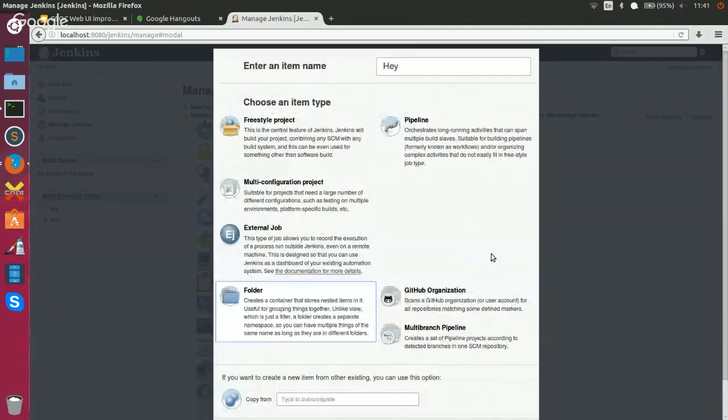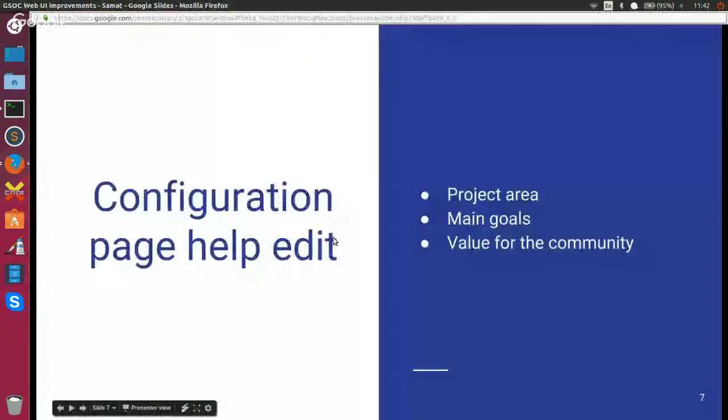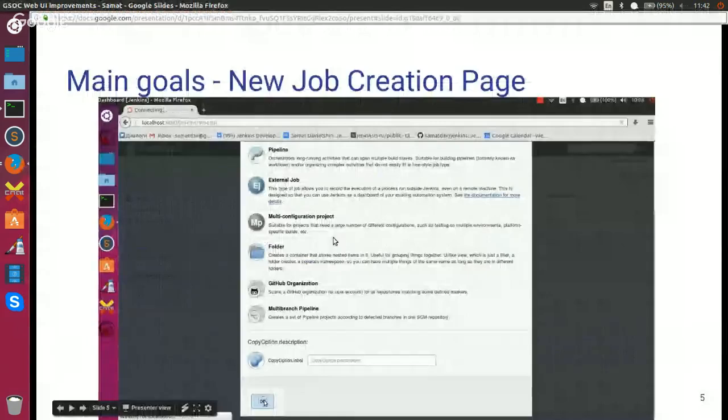Okay. I think many users won't have that many items to start with. This list that you see here is effectively what you get if you install the recommended plugins, and you'd have to go out of your way to get more. It's odd that multi-configuration project and external job are listed so prominently there when there's really not that many of them. But that's another issue.